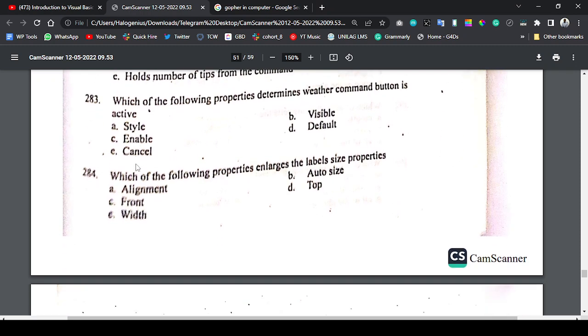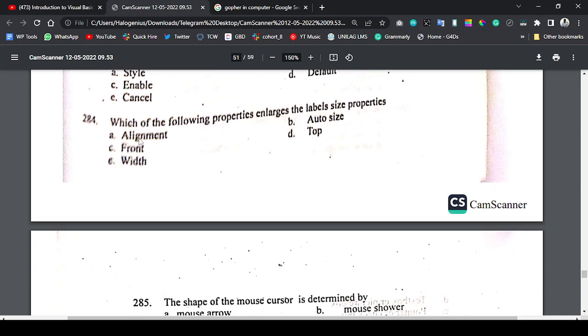So 283, which of the following properties determine whether command button is active? I think it should be enabled, yes. 283 should be enabled. Which of the following properties enlarges the label size? I think it is font. 284. Auto size. Auto size, because this is font here. Normally it should be font. Well, let me go with auto size for now.